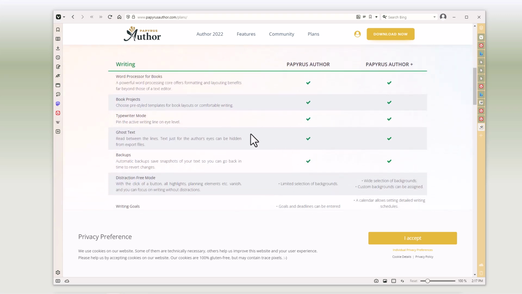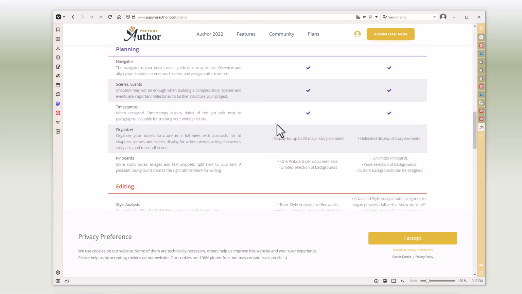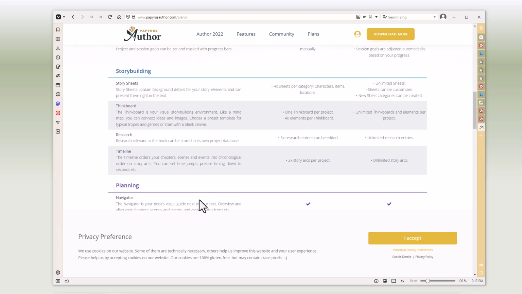So most of your writing methods are still there, and quite a bit of the other planning and story building options are there. So there's enough there that you can get a good feel of what this software offers, and you can do quite a bit of work with the software. So I have already downloaded and installed the software, and I've been playing around with it. So let's go ahead and open that up and take a look at what Papyrus Author has to offer us.